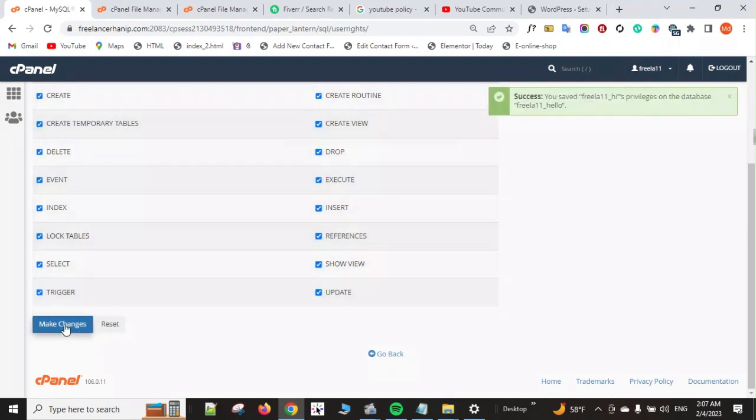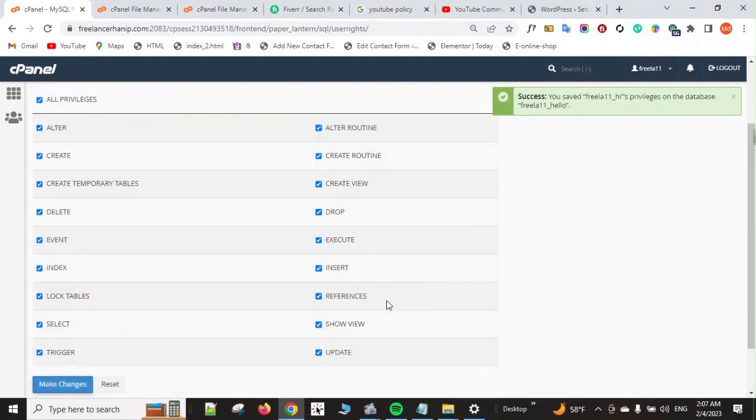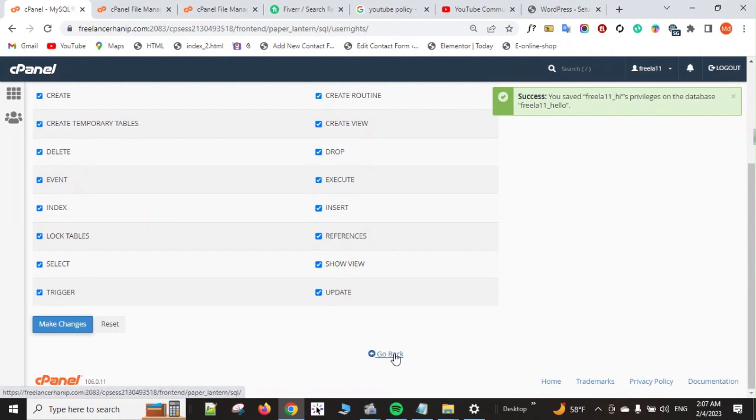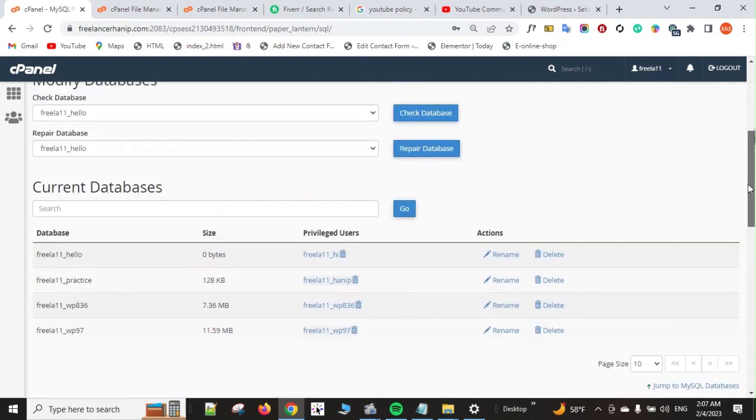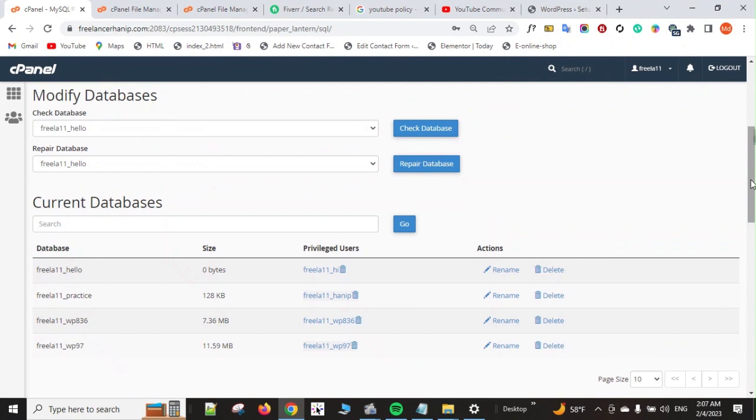Okay, and then we are done. Then after doing this, click this one, go back. Then after doing this we are done. So we created a database as well as a user, and already we added the user to the database, right?